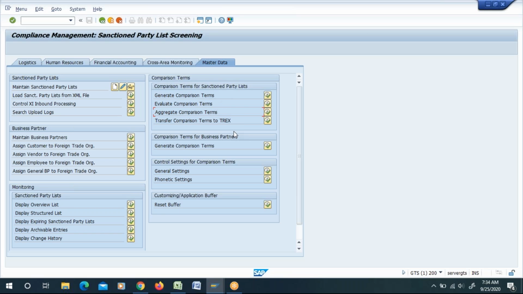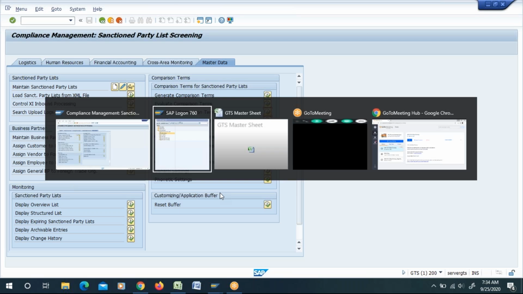Since it will be ready, please remember all that data will be stored in the application buffer only. So in the application buffer everything will be available, so that whenever a business partner is transferred, immediately based on our setting it will be screened against our SPL entry. For that purpose only we are using aggregate comparison terms.